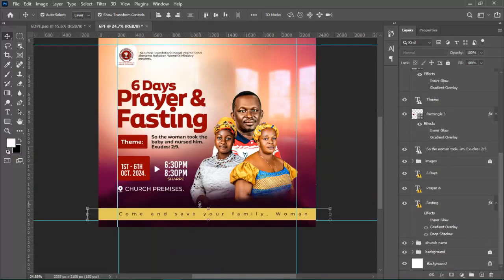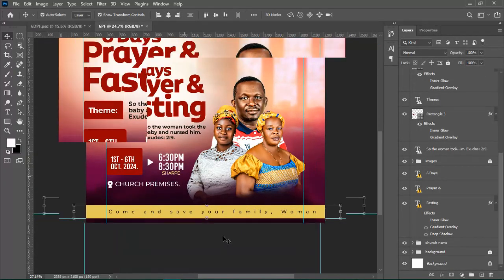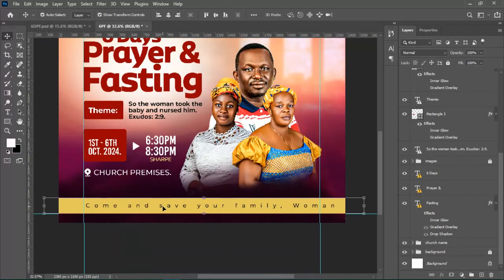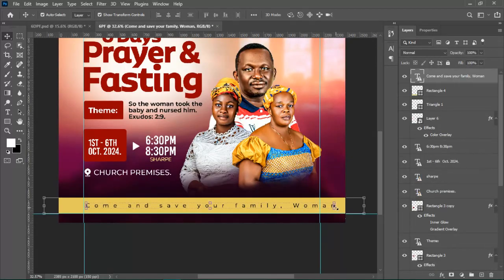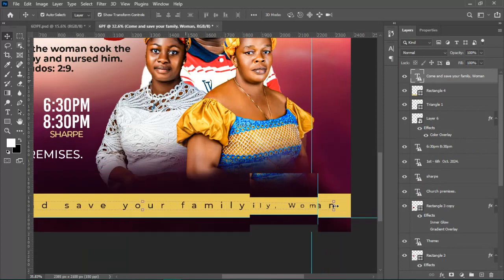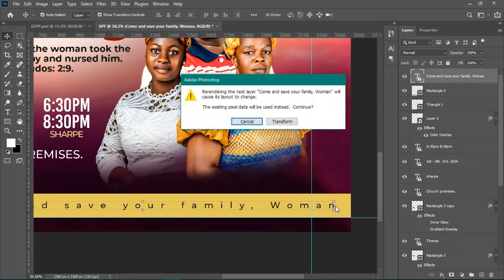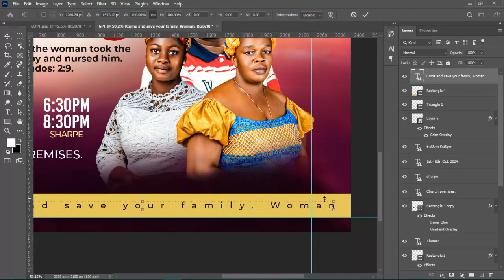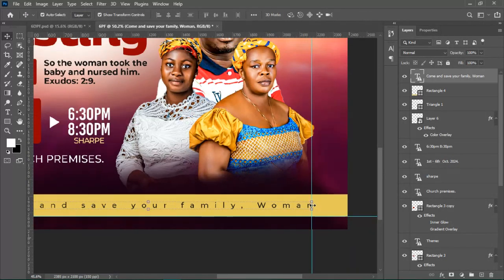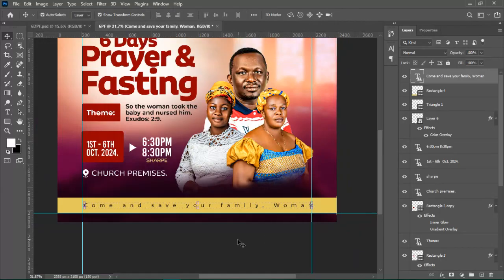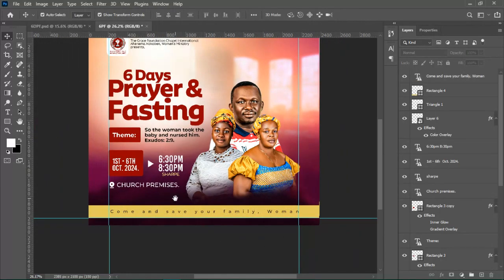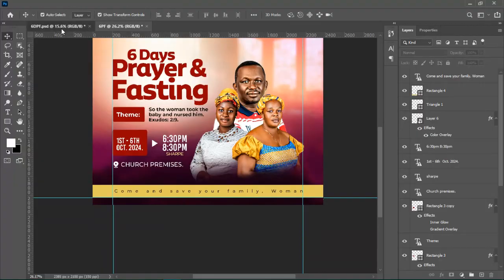So let's come back and see our work is here. Now, since we are not allowing anything to cross, we can just select this and then reduce the size. Click and let's say transform, then we reduce the size so that it will not cross. Then click on OK, then we are good to go. It is not crossing.